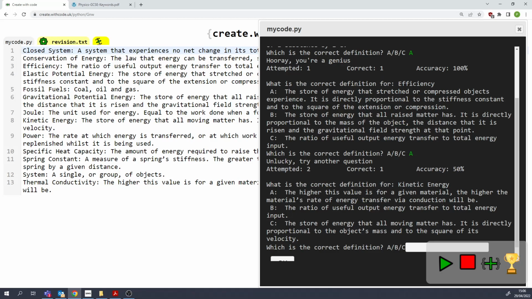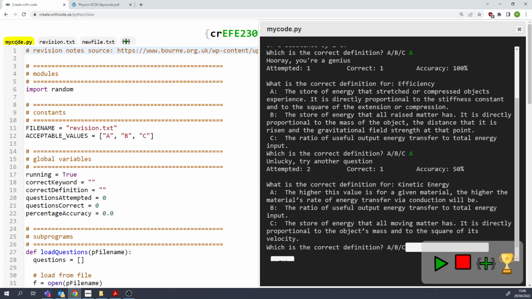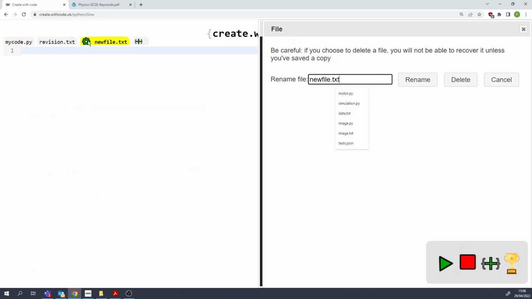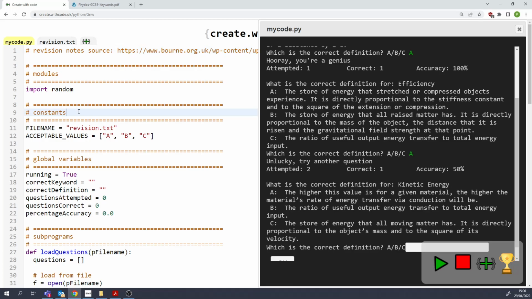Or if you wanted, you can make another file and make it so that the user can choose which file to choose from, in which case file name shouldn't be a constant anymore. It's just going to be a variable that you load in. But we've used Python to help us revise for physics.